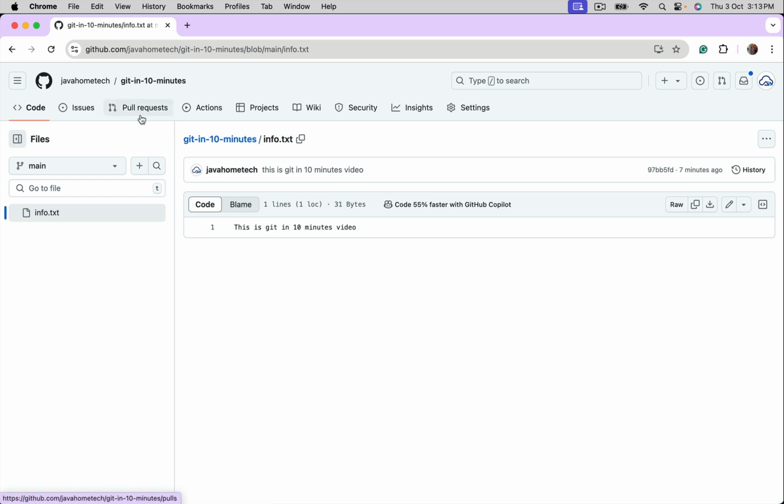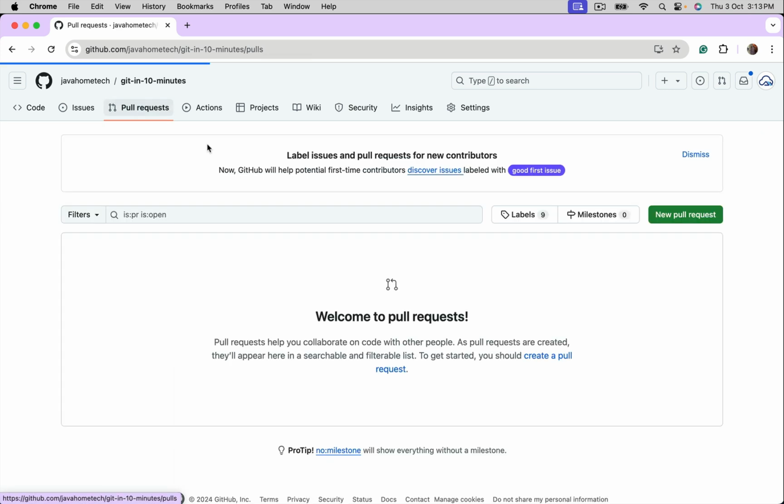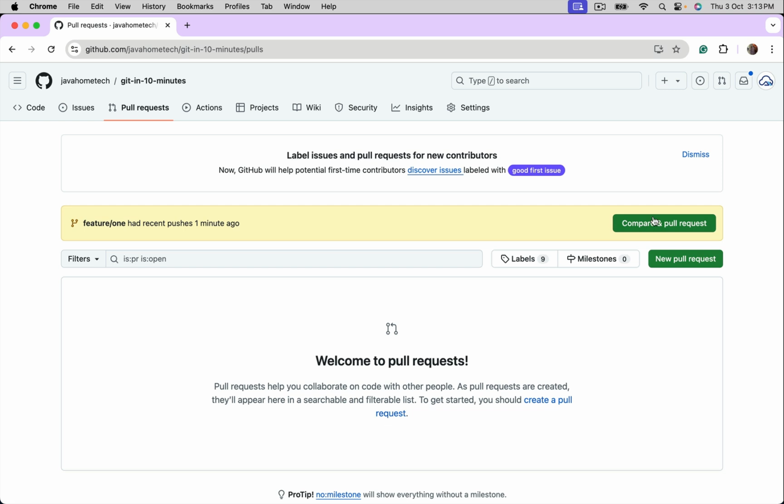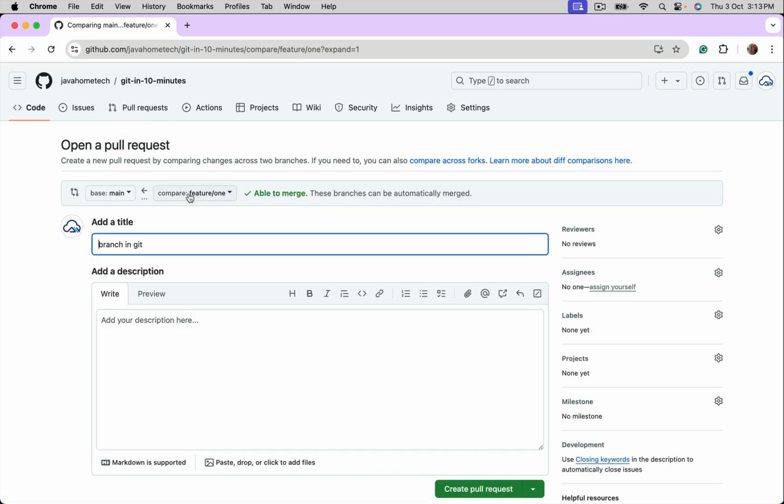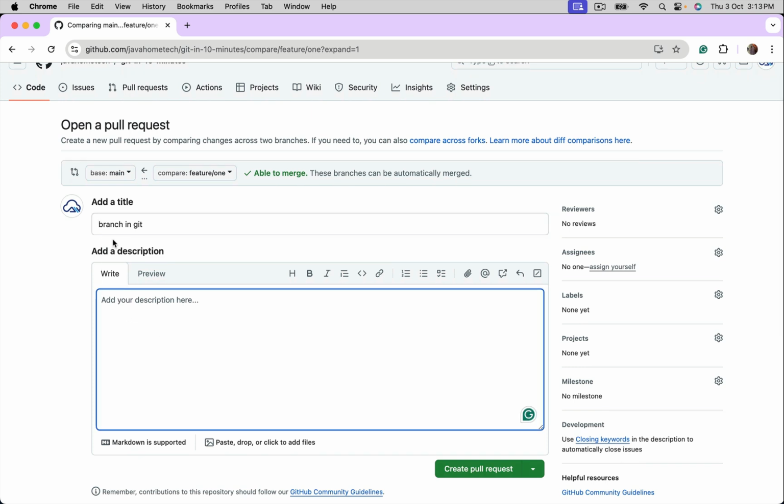PR is created by going to pull request. You can click on compare and pull request. The branch containing commits, feature slash one, and those commits should go to main. So from feature, we are going to merge changes to main. If you want, you can write some description about this pull request.